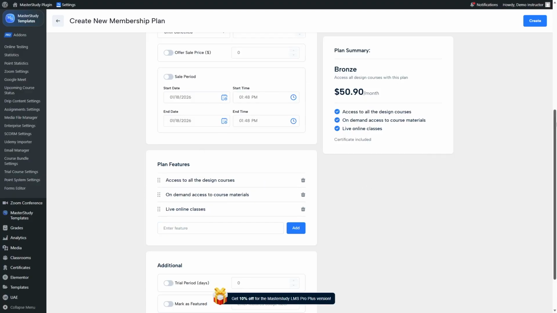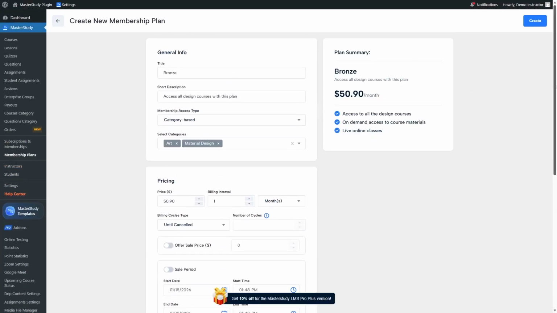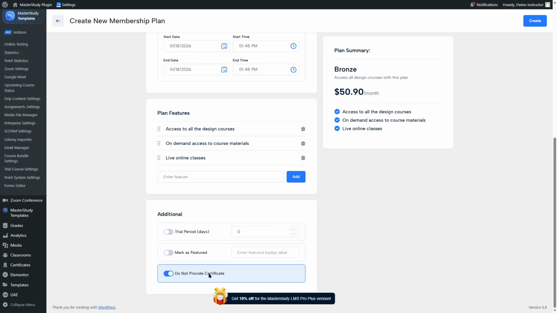Okay, so after that, we are going to scroll down, and here we can add in additional details such as trial periods. We can also mark it as featured. Also, we can choose whether to provide certificates or not. So if we enable this, certificates will not be provided for this particular membership. Since this is the Bronze plan that we are creating, let's actually enable the do not provide certificates option. So certificates will not be available in this membership plan.